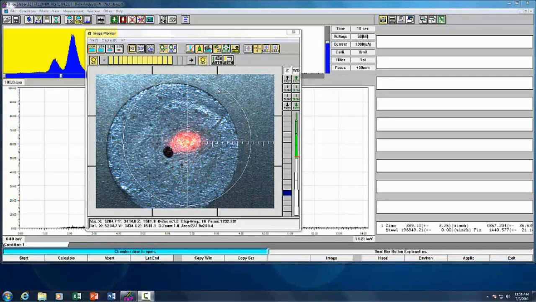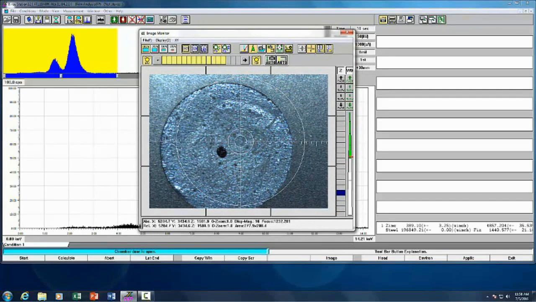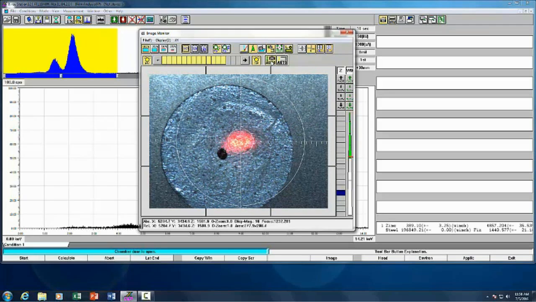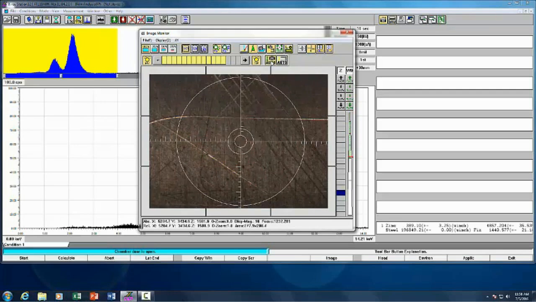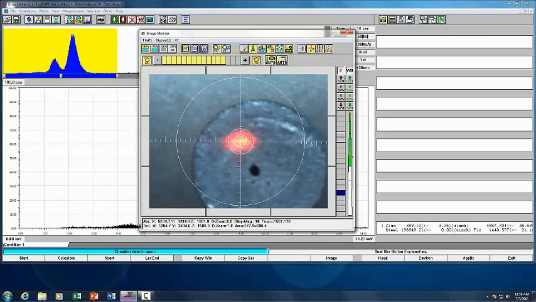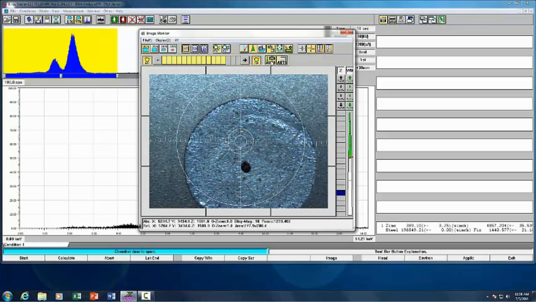Now I will show you the autofocus feature. With our image monitor screen open, I have placed a standard on the stage, and I will push autofocus. Stage is in focus, standard is in focus. Let me remove that standard and watch how quickly it focuses to the next stage height. That's the bare stage. I'll put the standard back in, and instantly it focuses again. I'll show you once more.